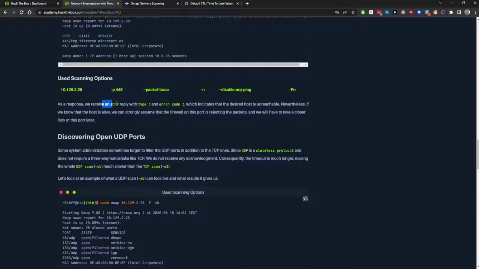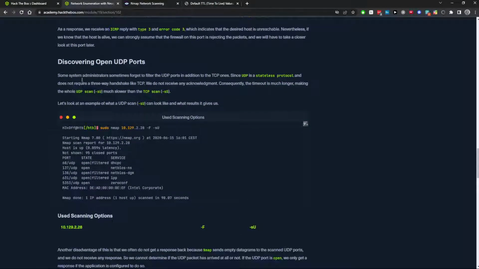As a response, receiving an ICMP reply with type 3 and error code 3 indicates that the desired host is unreachable. Nevertheless, if we know that the host is live, we can strongly assume that the firewall on this port is rejecting the packets. We will have to take a closer look at this port later. Discovering open UDP ports. Don't forget to scan the UDP ports in addition to TCP ones. Since UDP is a stateless protocol, it does not require a three-way handshake like TCP, and we do not receive any acknowledgement. Consequently, the timeout is much longer, making the whole UDP scan much slower than the TCP scan.